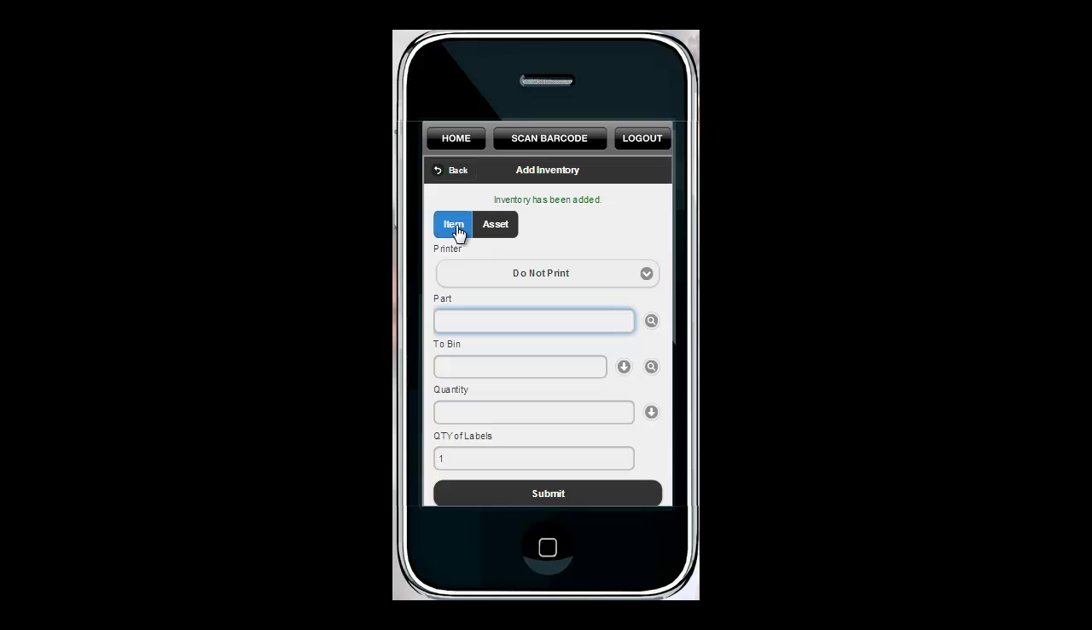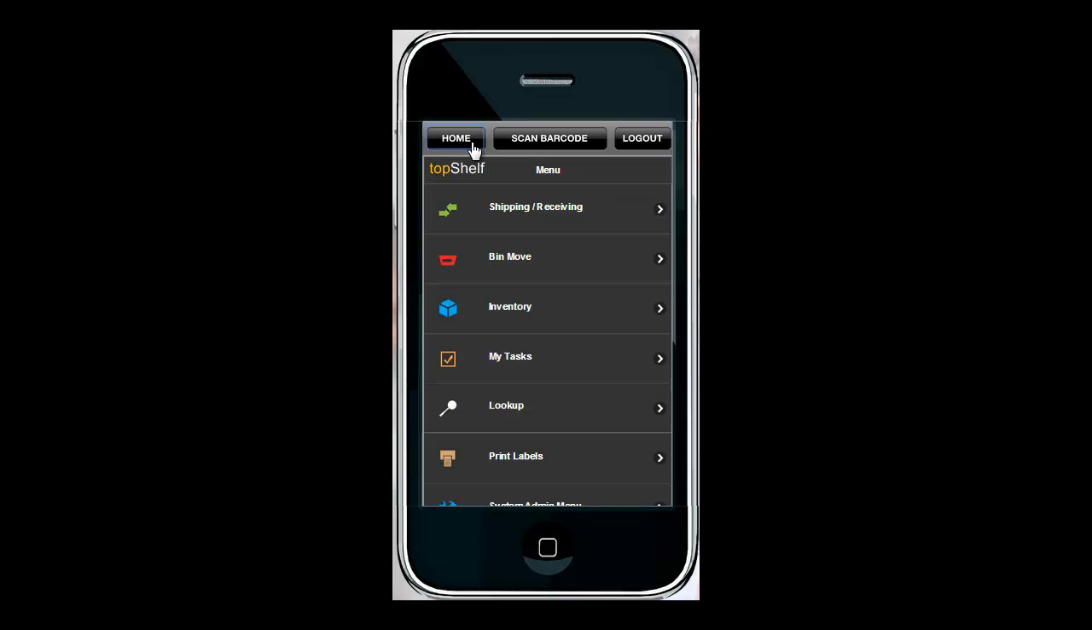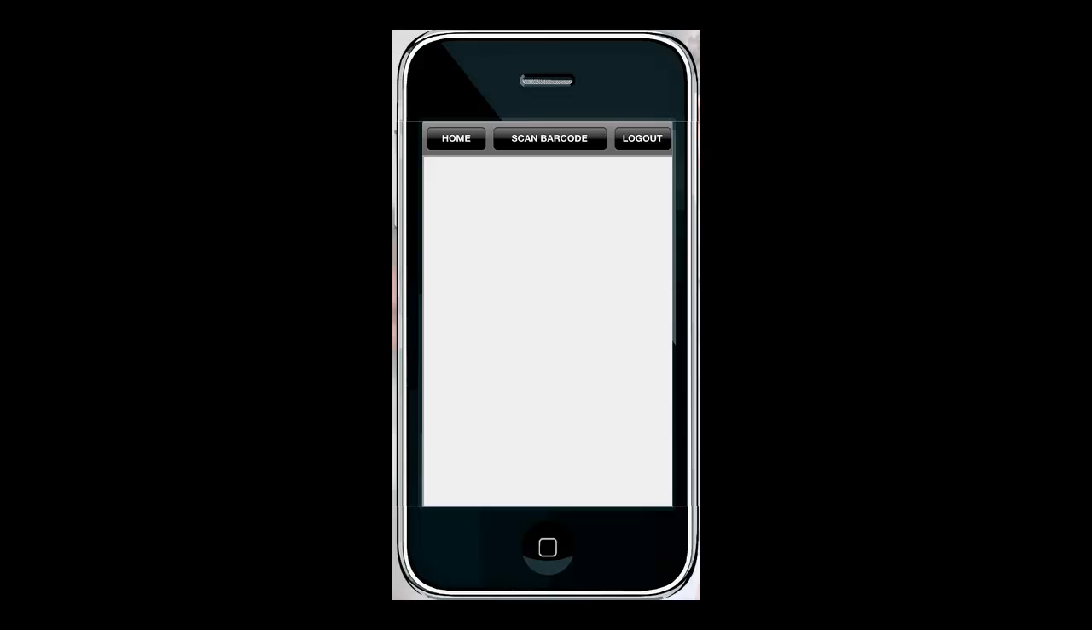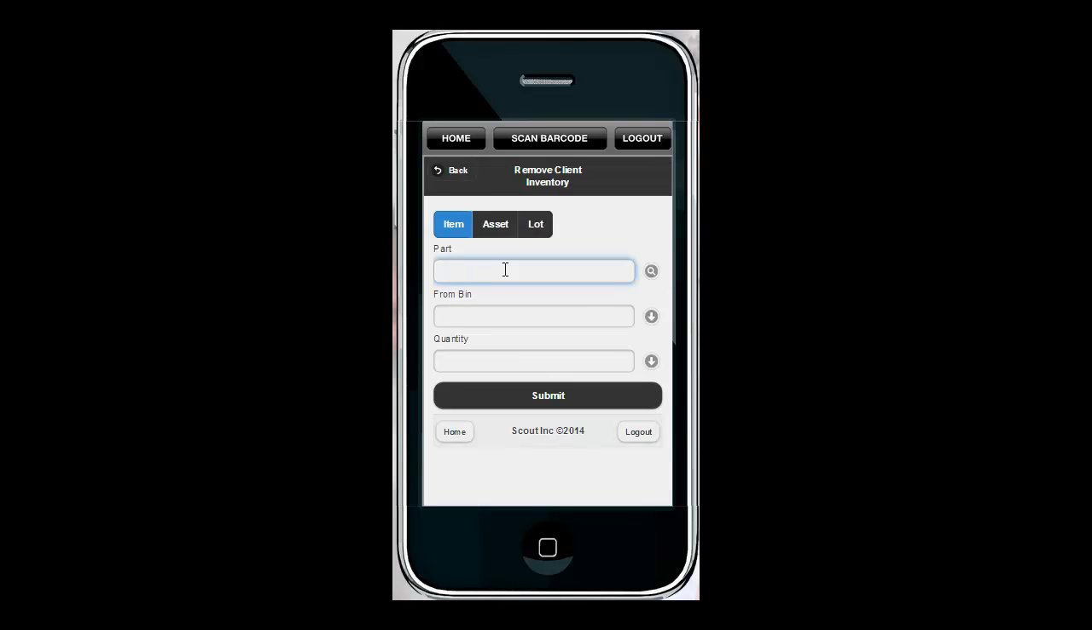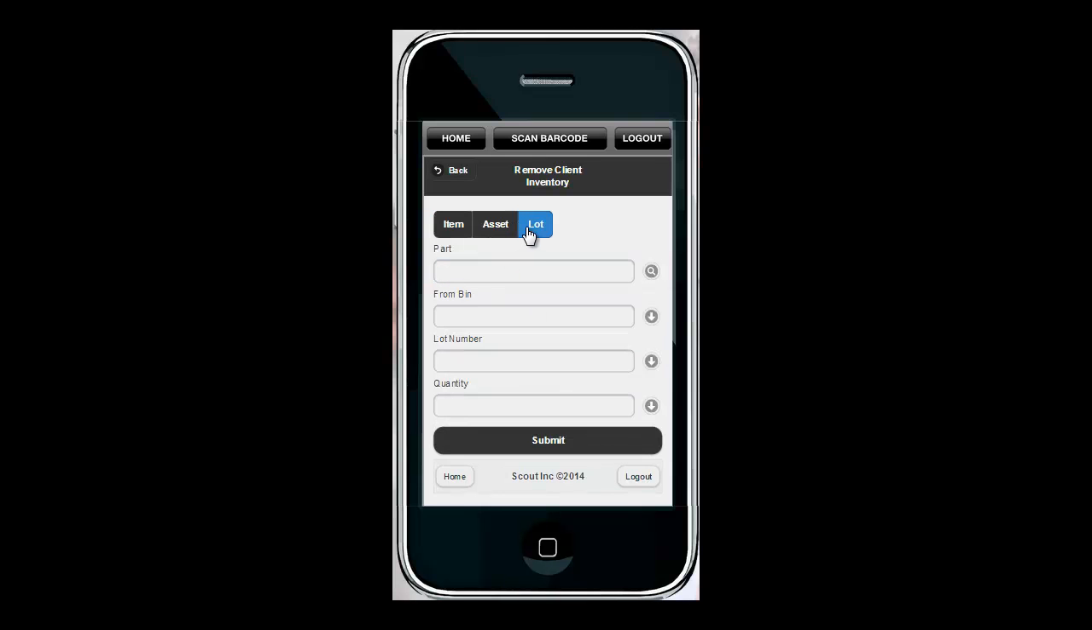Also take note of the item and asset. If this product requires a serial number, you'll want to click on Asset to display the serial number column. The same is true for Remove Client Inventory. Simply enter in the part, the bin, and the quantity or serial number or lot of the product you wish to remove and hit submit.